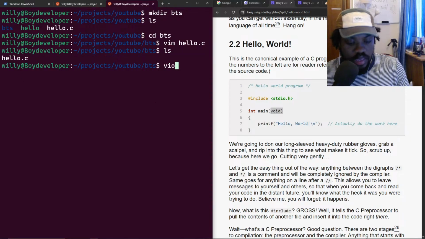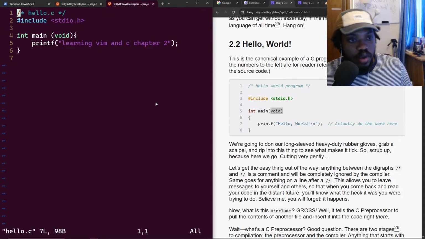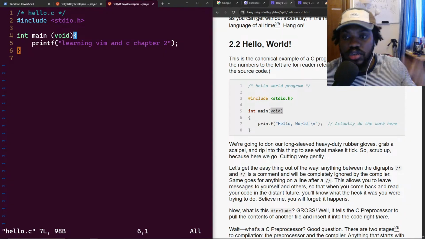So let's go back into Vim. Let's open this file in Vim again, vim hello.c, and now we are back here. Now we also learned about some basic commands. So if you do something like J, when you press J repeatedly, you move down the page, right?